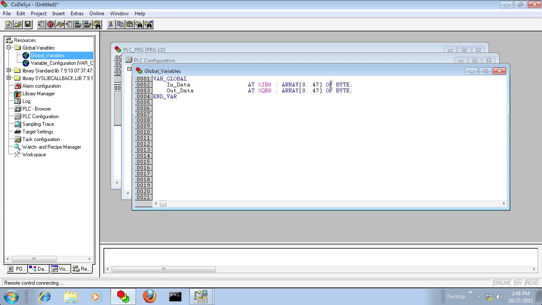So here are my input and output data array of size 48 bytes. And I'm going to create a variable called node1seconds. We're going to bring a clock back from the remote node into the master to monitor it. And we're going to bring this in at IB4. That's one of the elements, the fifth element in the input data array.